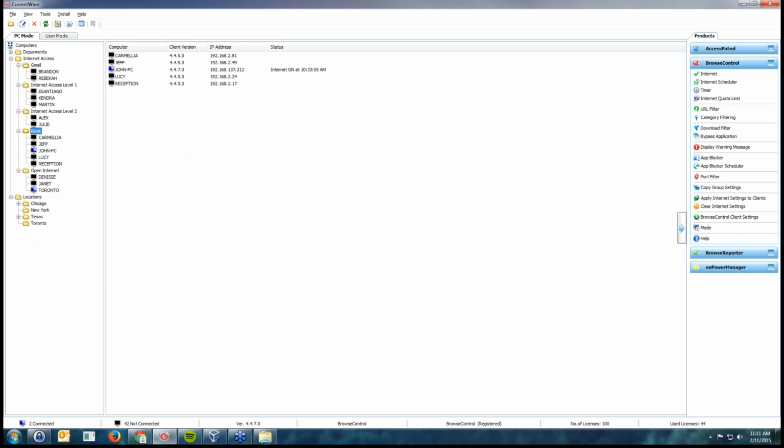Now, the actual installation process can take anywhere between 5 minutes for a small setup to about an hour's time, but it's very straightforward and easy to install. And then once the installation is completed, all your computers will show up here on the console, and you can begin managing those computers.